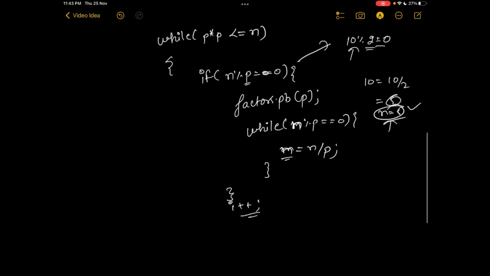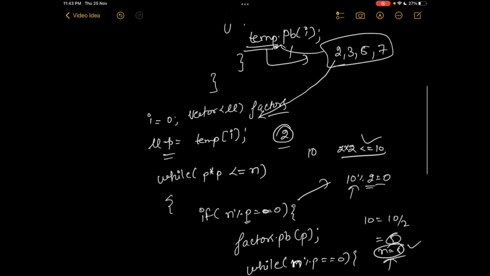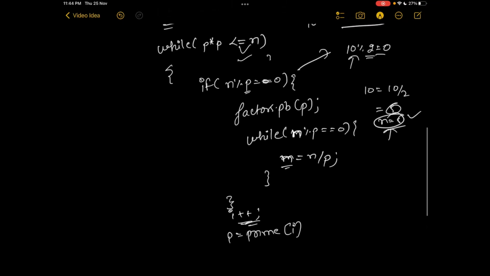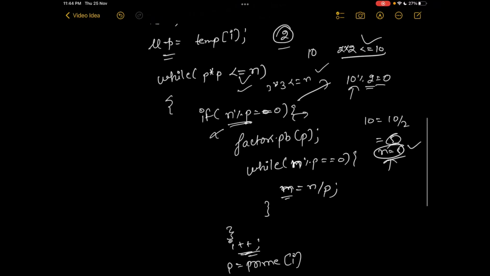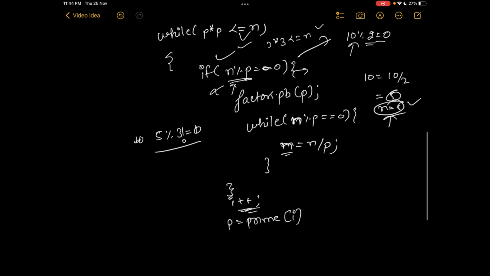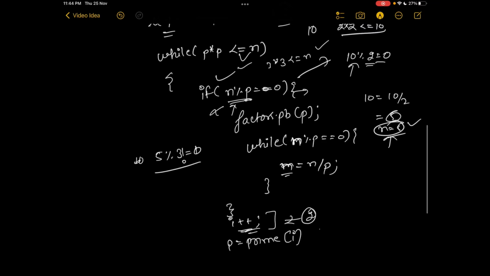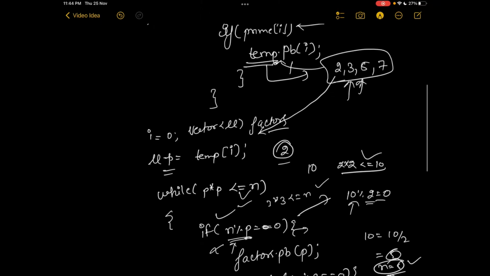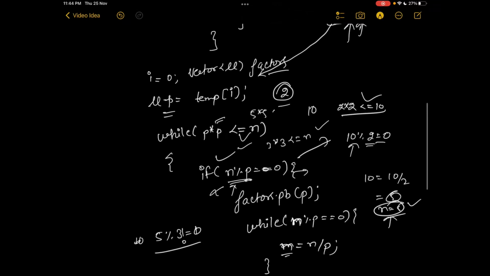That means now we pick the number p as prime of i again. Now i will be 1 here, so the element at index 1 is 3, right? So it will go again here, and check if 3 multiplied by 3 is less than or equal to n. Well, that's true, so it will come down here and check if the modulus is zero. Well, it is not true, because n is now 5, so 5 modulus 3 is not equal to 0, so it will not run. Then it will go to this part here and increment i to 2. Prime p will be 5, but now this loop won't run, because 5 into 5 is less than or equal to n, it is not.